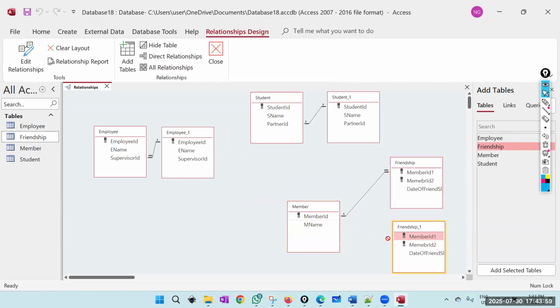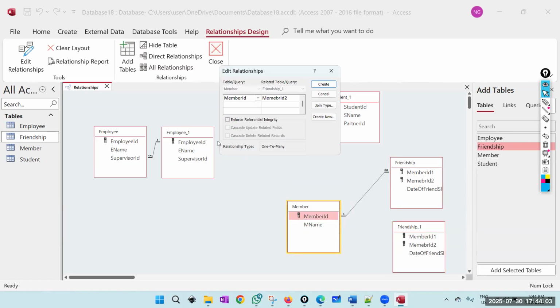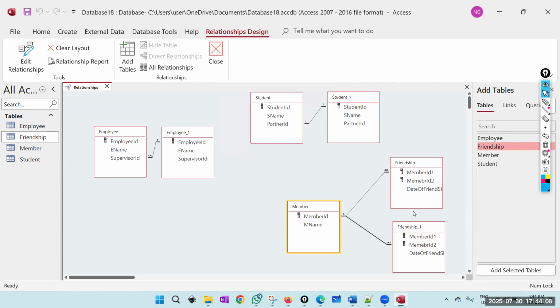And then add your second relationship to the member ID2. Right. Now you are done. Enforced referential integrity. But you read it something like this. Just because of the limitation in this tool, I have to show it like this. But you read it like this.